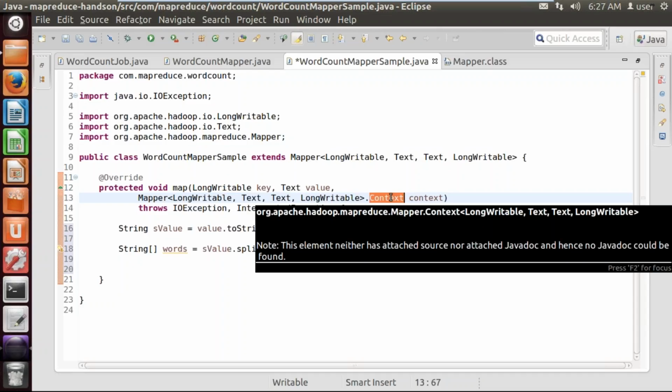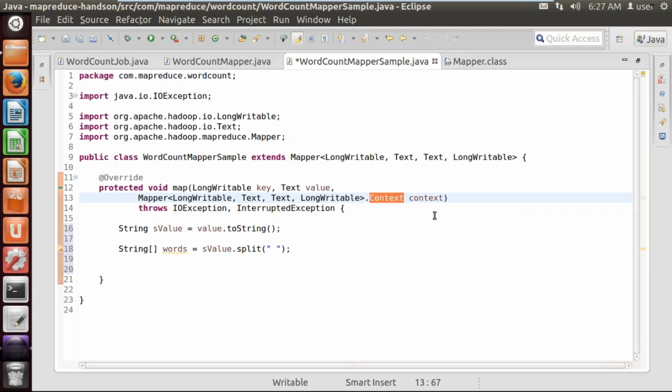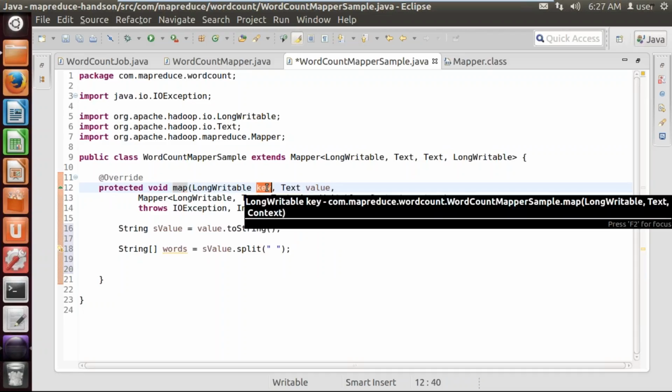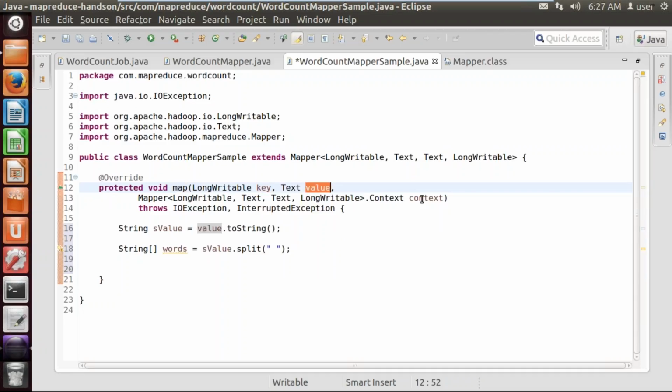Yeah, I agree, but you don't know, right? The Mapper class has an inner class, Context. That's why we are getting confused. So your map method accepts three parameters. One is a key, one is a value, another one is a context. The context is from your Mapper class context. So you split the words.